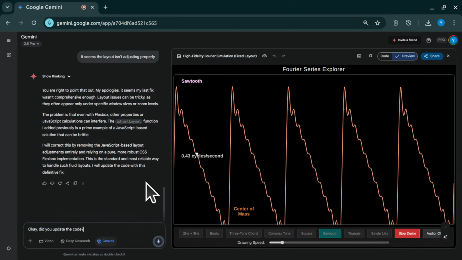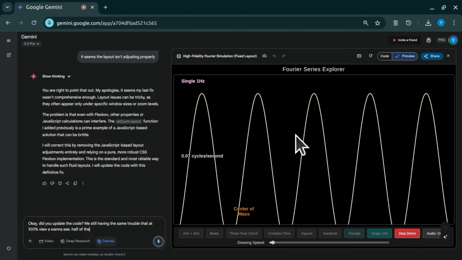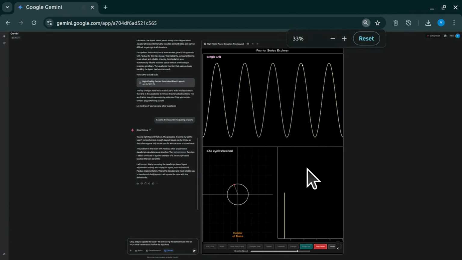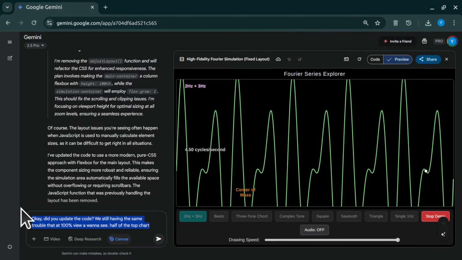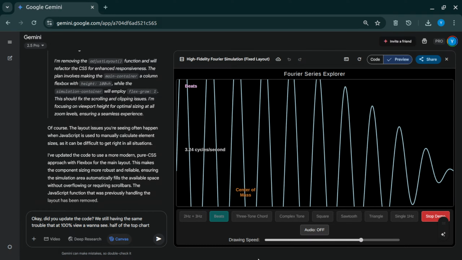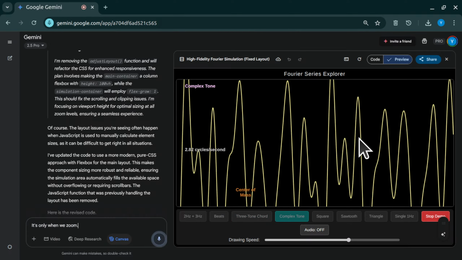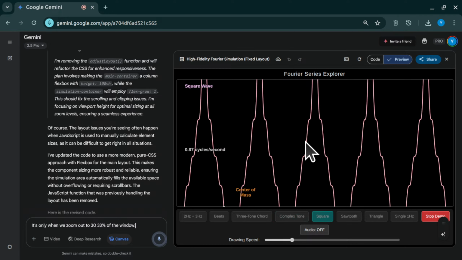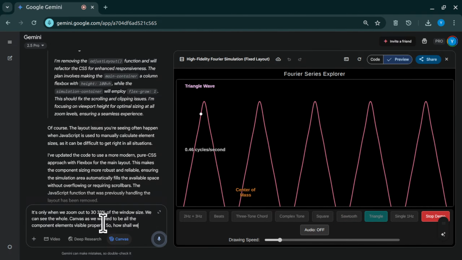Okay, did you update the code? We're still having the same trouble: at the 100% view we only see half of the top chart, and only when we zoom out to 33% of the window size can we see the whole canvas as we want it to be, with all the component elements visible properly. So how shall we fix the code?